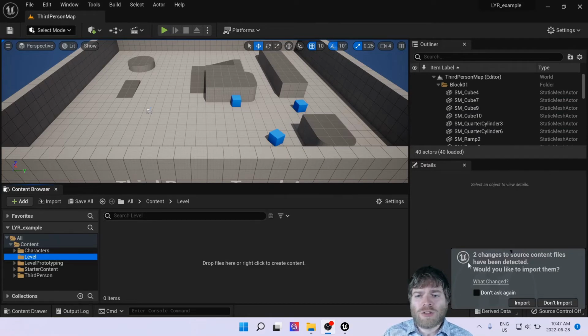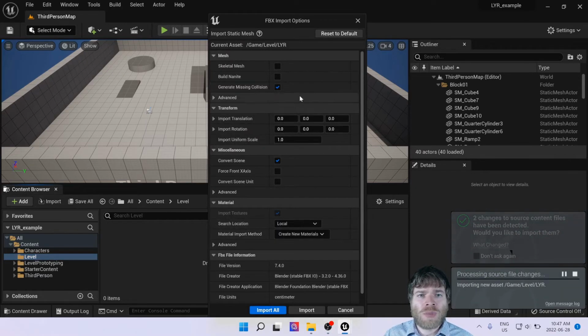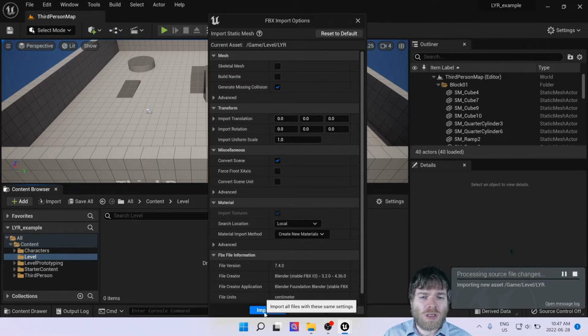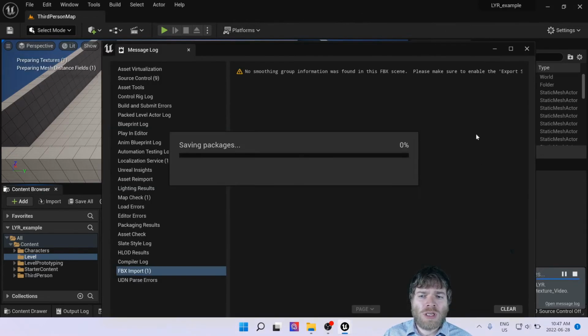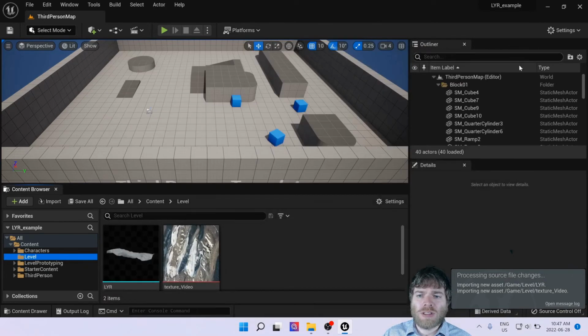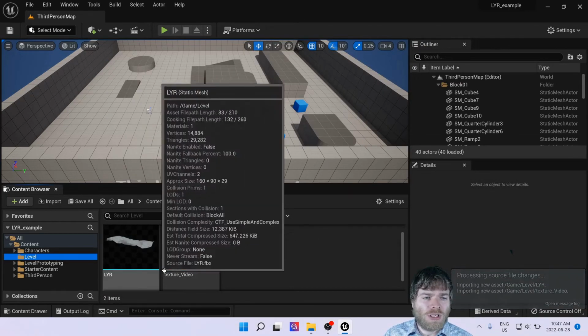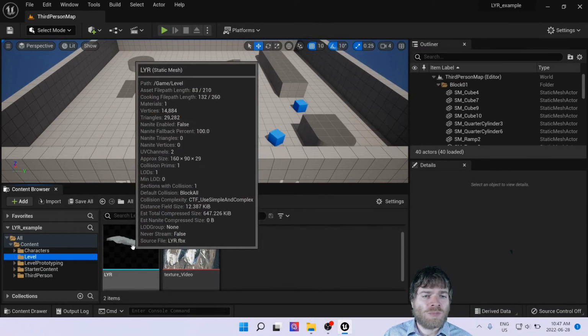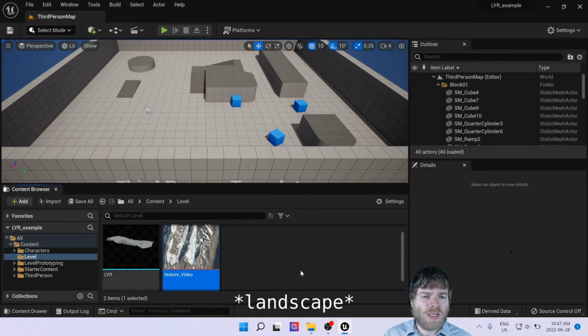Now the Unreal Engine will ask you what to do with those files because they appeared in the menu, and you just click here on Import. And for the FBX, just copy these settings and click on Import All. Then you get this notification that you can just click away. And you see in your content browser, in Level, you have the 3D level and you have the texture.